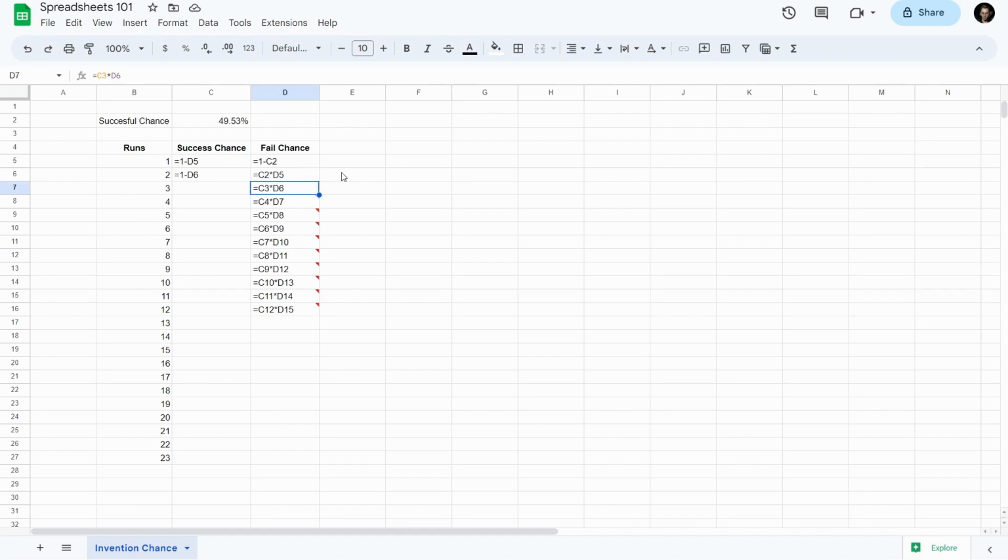What's happening here is Sheets is trying to be smart, and it thinks that we want a relative offset from this cell. So this C3 is 1 to the left and 1, 2, 3, 4 up, which is what we had for this one. This is 1 left and 1, 2, 3, 4 up. So that's actually not what we want. We always want to do the multiplication against this C2 cell.